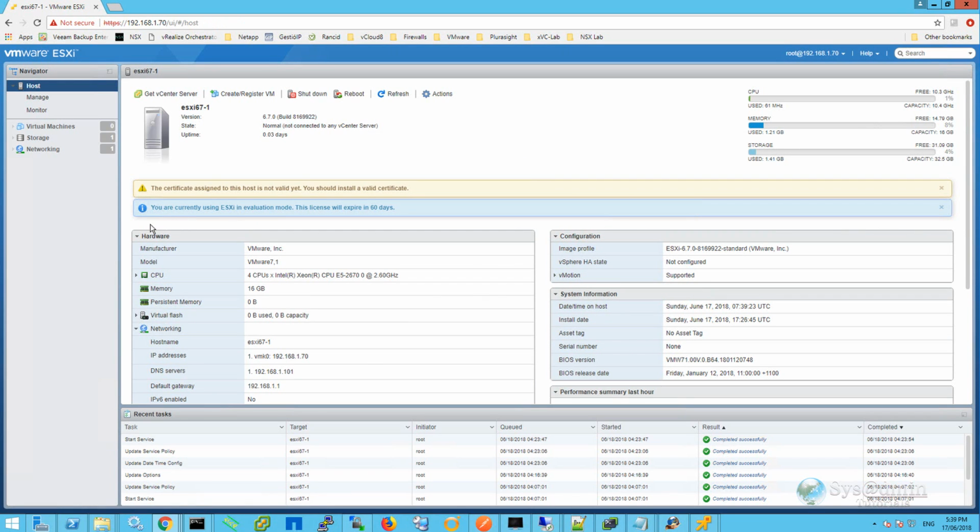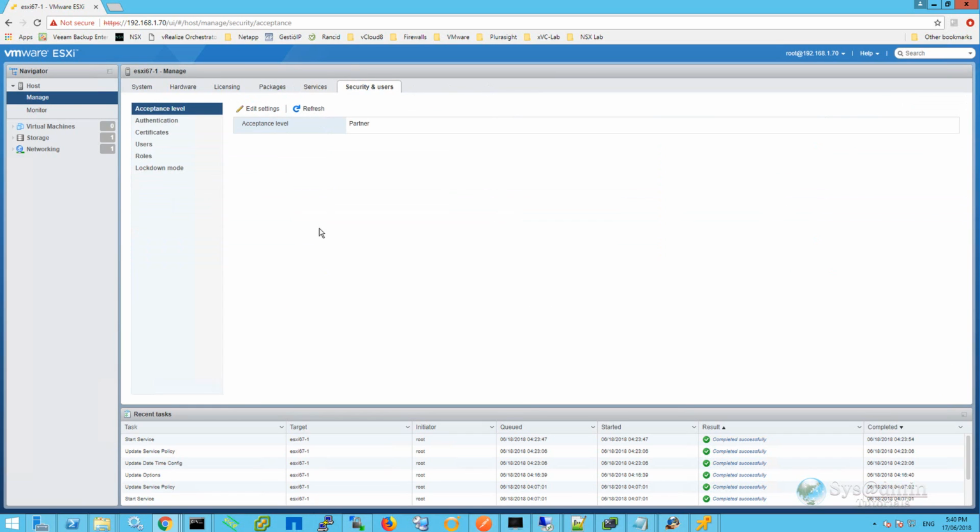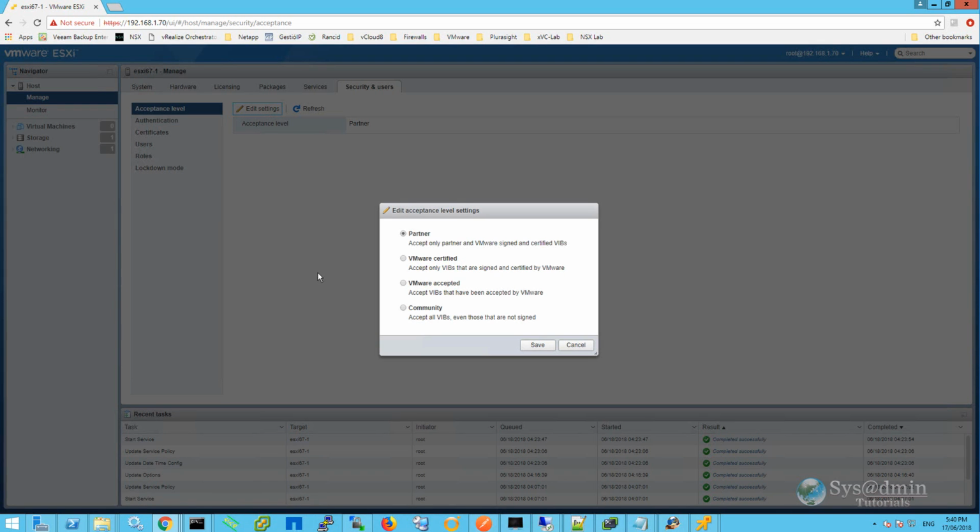So as you can see, the warning message has now disappeared on the host summary page. So we'll head back to where we were, and we'll now select Security and Users. First off, we'll start with acceptance level. The acceptance level is how strict you wish to be on installing any VIB files. For example, only accept VIB files that are VMware signed and certified, reject all other VIB files.